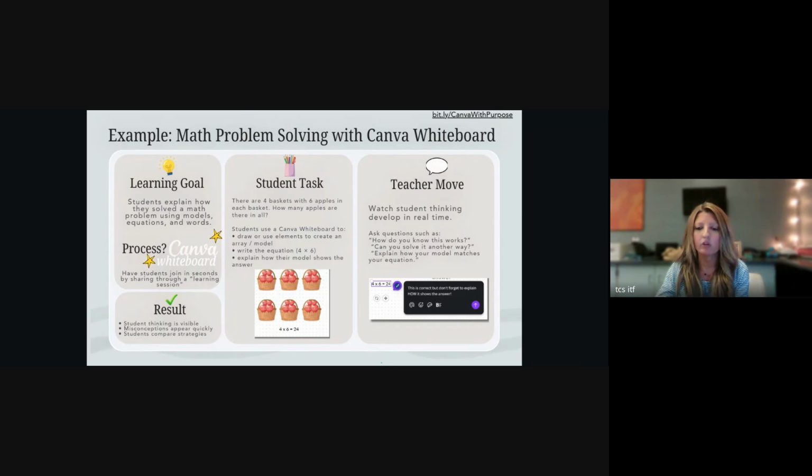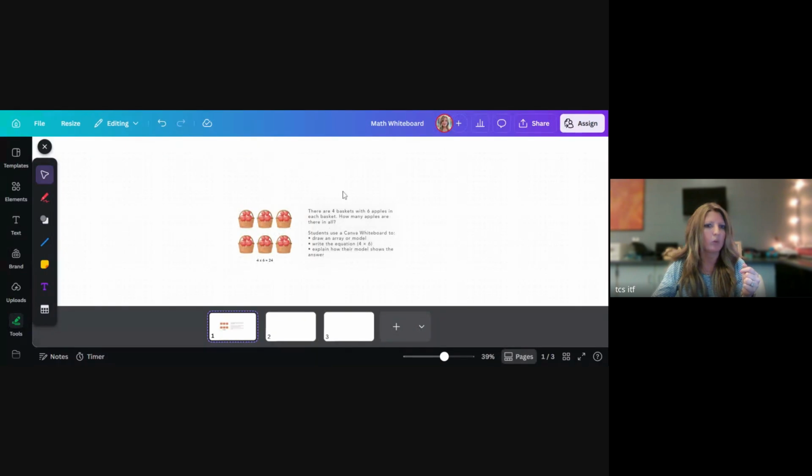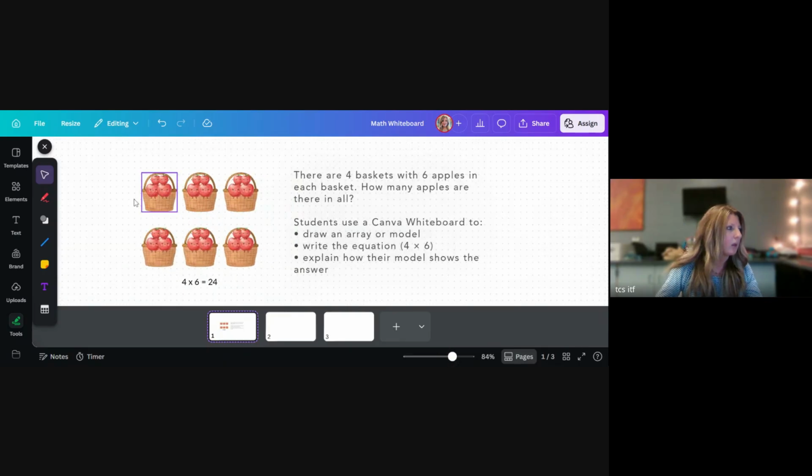So I wanted to show you what that looks like because I'm much more of a visual learner. So I'm going to pull up that same whiteboard that I had used for that example. So you can see what it looks like. I just wrote that problem right in the middle there. And then I made my little illustration example.